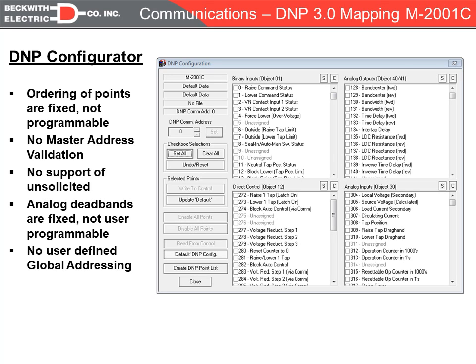We also did not support master address validation in the C. Master address validation says that when you receive a command from the master, don't just verify it's to your address, but also verify that it's from the master that you're being told you're going to communicate with. We also did not support unsolicited on the C.